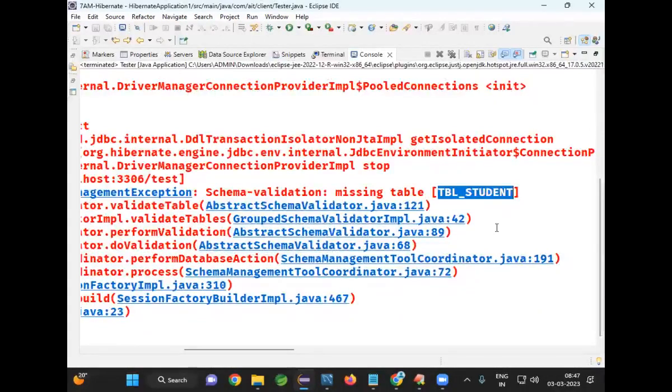I told you, right? Tell me, will it generate by default, or do we have to add a property? Which property do we have to add? What's the name of the property? Hibernate.hbm2ddl.auto. Okay, what's the property name? Hibernate.hbm2ddl.auto. That is the property you have to add. What's the default value of this property?